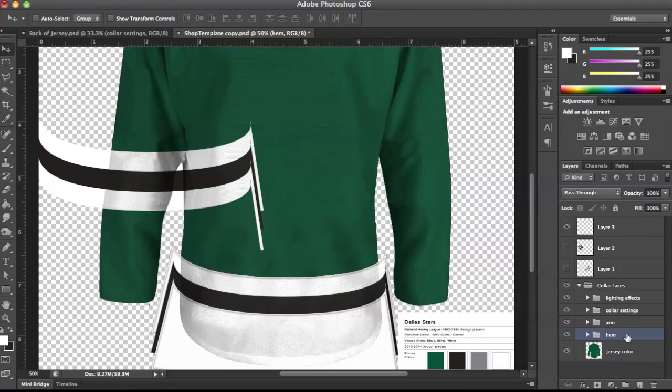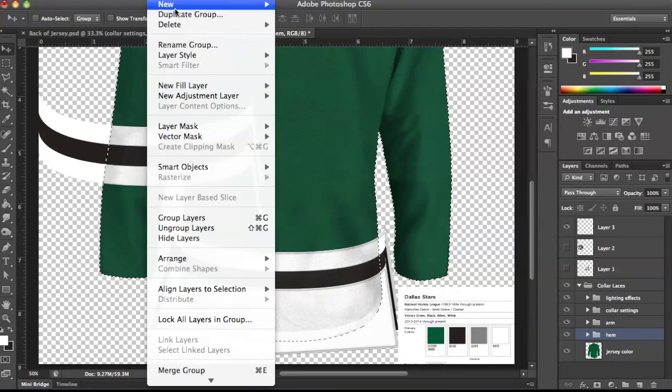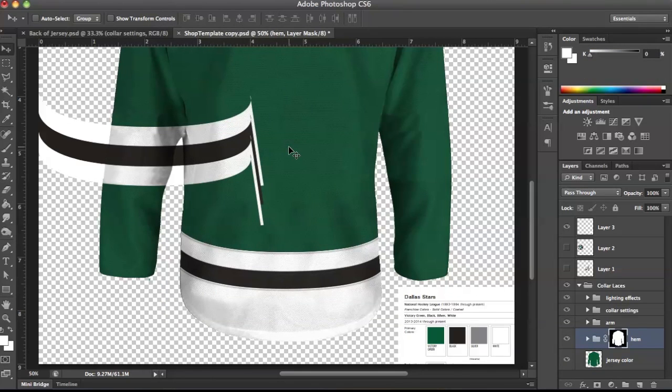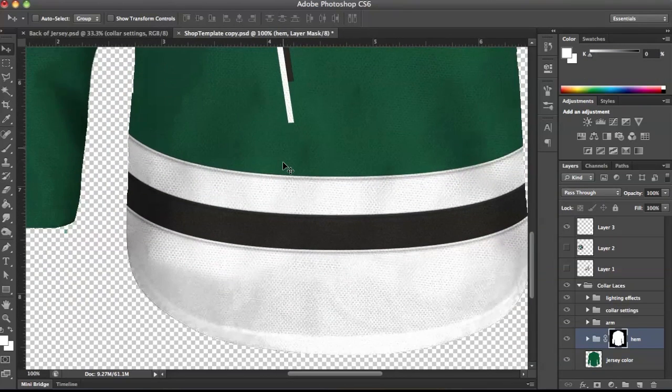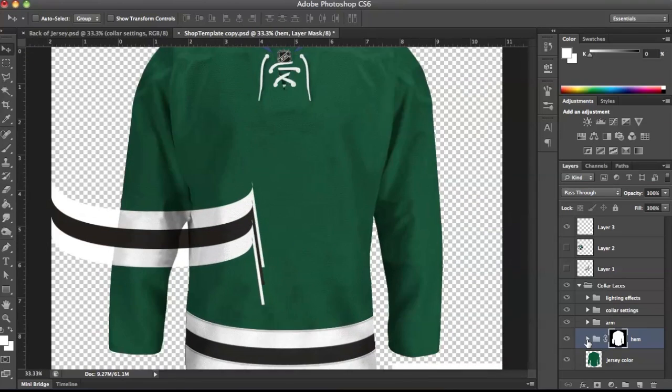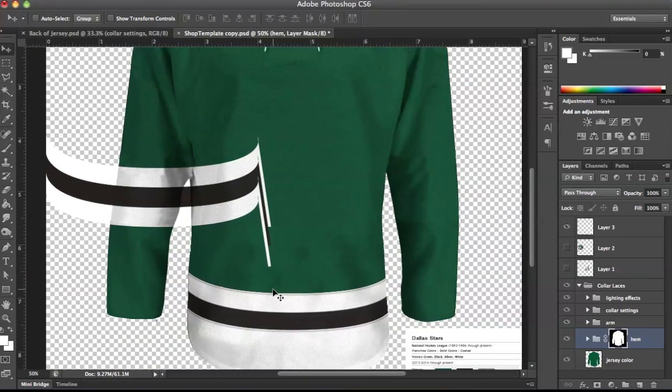Just go to the group, select the whole group, command select the thumbnail of the jersey, but still having the group selected. Go up to layer, layer mask, reveal selection, and then you're not deleting the outside. The outside is still there. You're just keeping it within that mask. So boom. Hem striping is basically done.